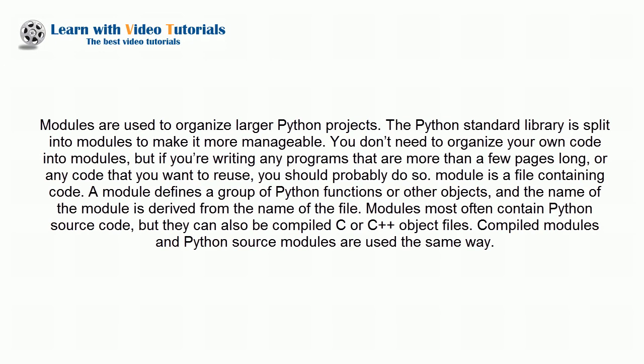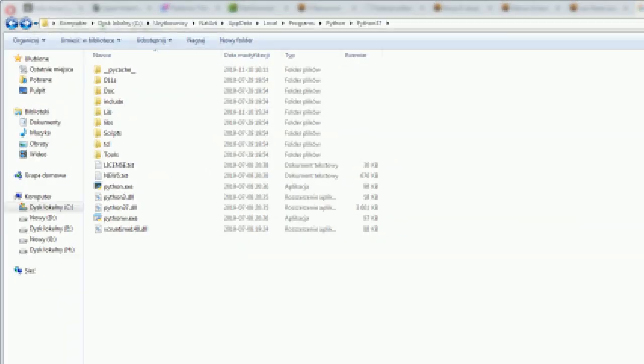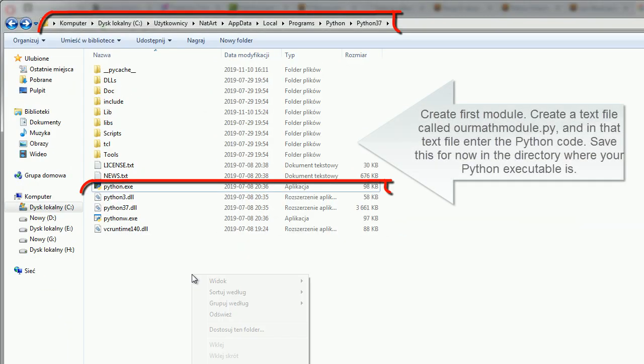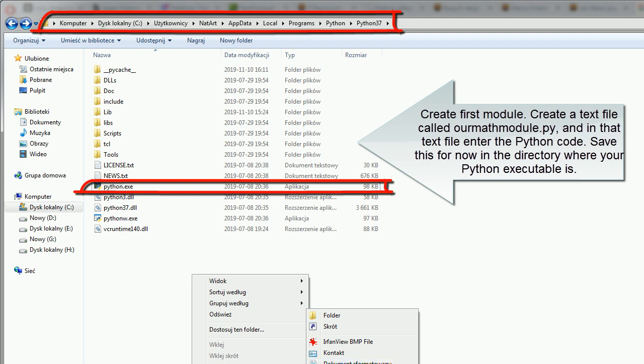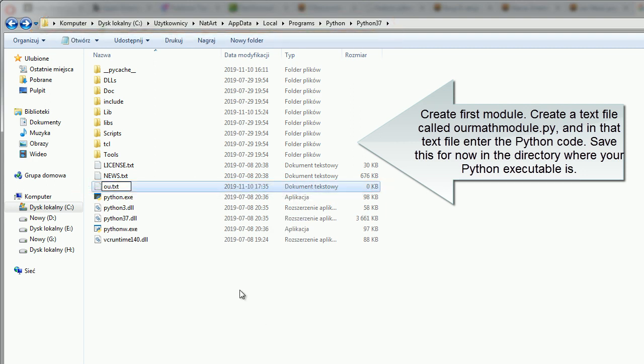Modules. Modules are used to organize larger Python projects. The Python standard library is split into modules to make it more manageable. You don't need to organize your own code into modules, but if you're writing any programs that are more than a few pages long, or any code that you want to reuse, you should probably do so. A module is a file containing code. A module defines a group of Python functions or other objects, and the name of the module is derived from the name of the file.